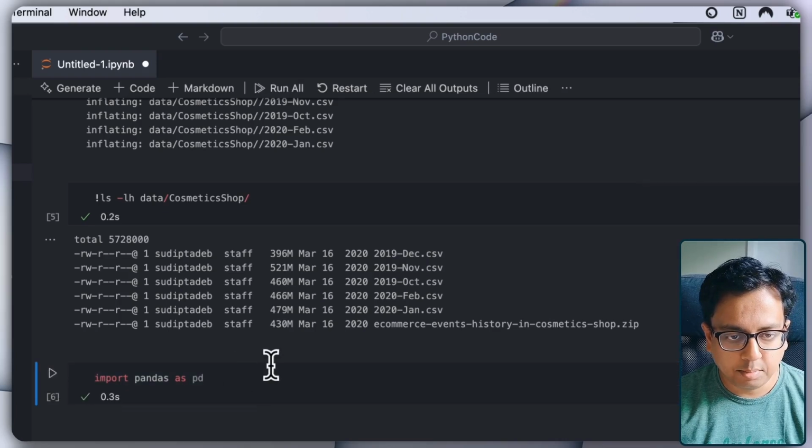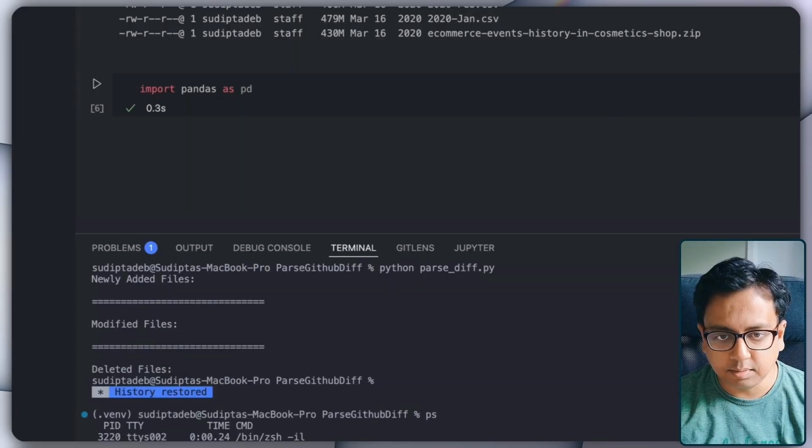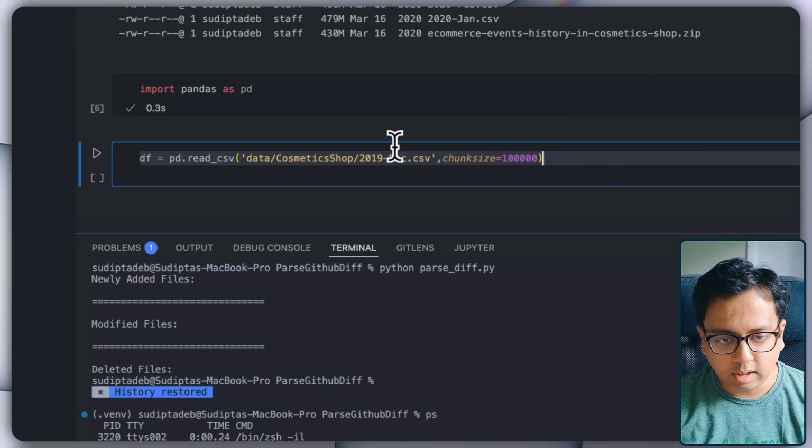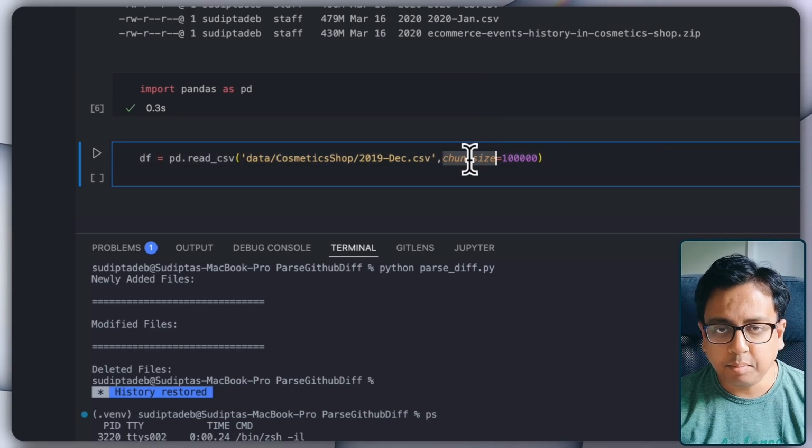So the pandas import is done, and then I need to read the CSV file. The command for that is pd, which is basically pandas, dot read_csv. This is the function. This is the file which I am going to read under this folder, 2019 December, and this is a parameter which I have provided along with the read_csv function.